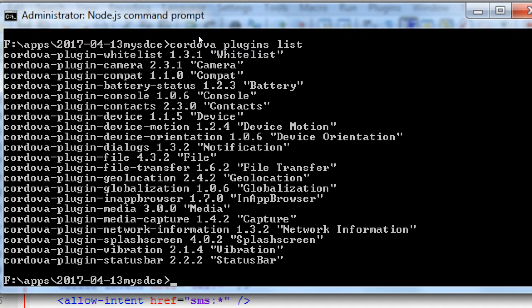Device motion, we don't need that one. That one is dealing with acceleration, you know, the accelerometer and compass, that sort of thing. Device orientation is related. We do need device orientation because we've locked our app vertically, remember? In the config.xml file, we said our app will stay vertical.